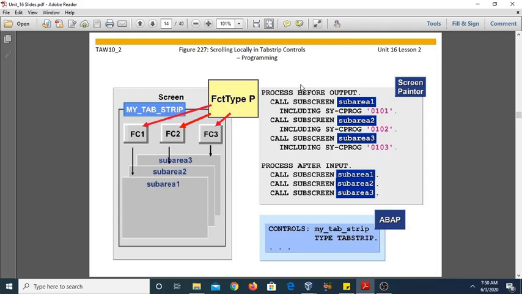So how can we call these subscreens for each of the tab strip tabs, tab 1, tab 2, tab 3? With the help of CALL SUBSCREEN area 1 INCLUDING SAPLPROG 0101. Similarly for the second one, and similarly for the third one. As I already told you in the last lecture, once you call a particular subscreen area in the PBO block, you must also call it in the PAI. So we call subscreen area 1, subscreen area 2, and subscreen area 3.